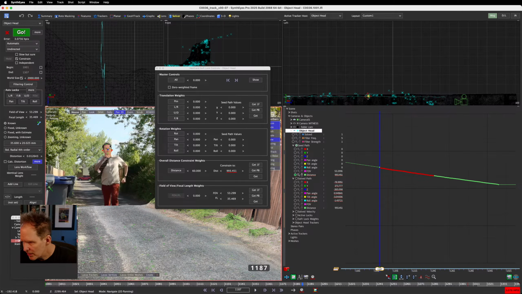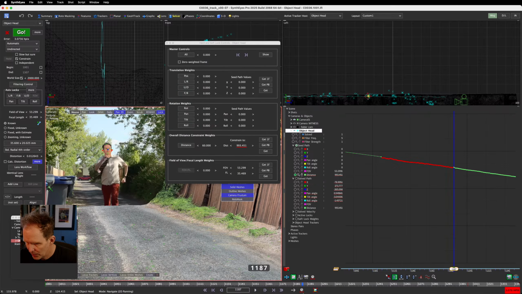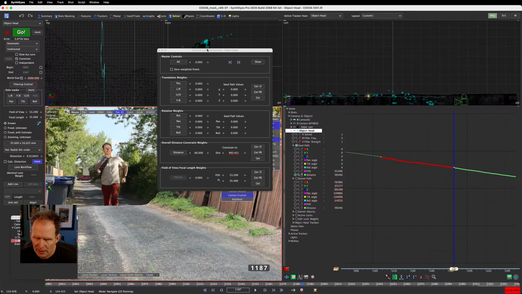So this distance right here, let's actually go back a little bit more in time. How come I can't drag this? Is this a modal window? What's going on here? I can't click on anything.